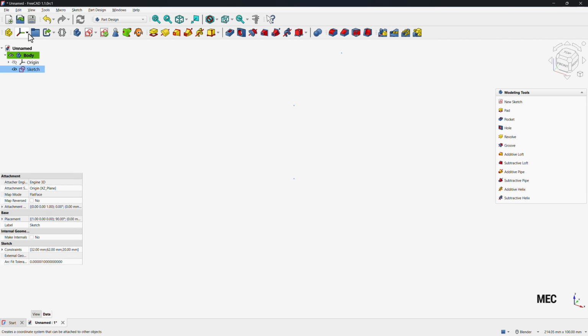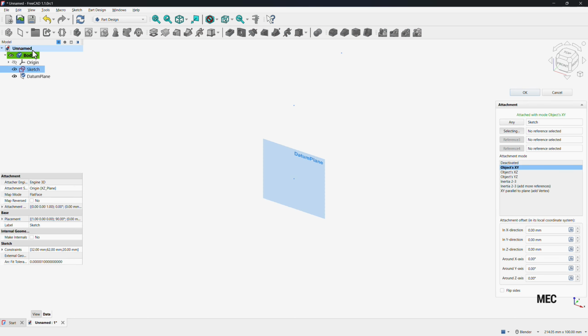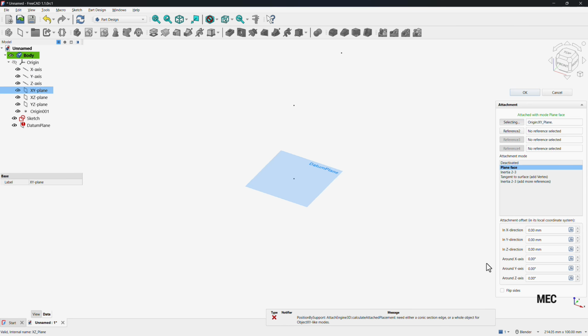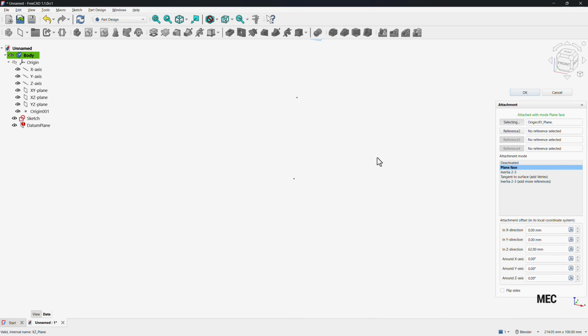We are going to create a datum plane for the first point. Go to the drop-down list, check datum plane. Then select the first reference. Go to the origin, select the XY plane, and make it offset 62 in the Z direction. Now we can go to the front view to check that the third point is on this datum plane.